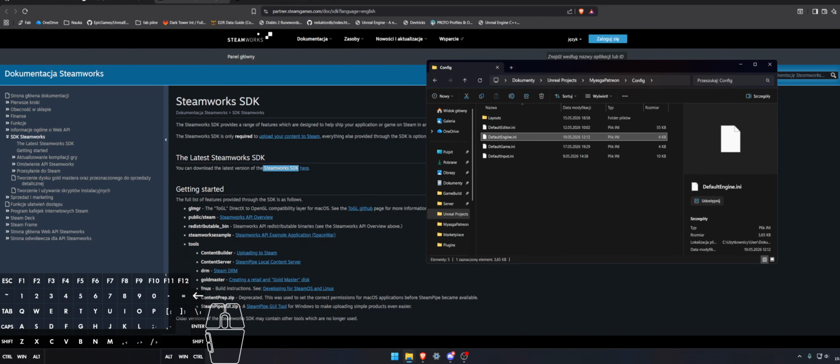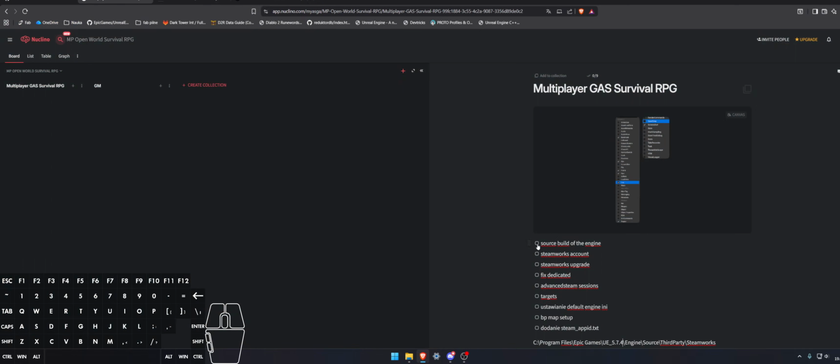So what is the next part? We have that checked. Engine. So we need to go to the setup of our project.